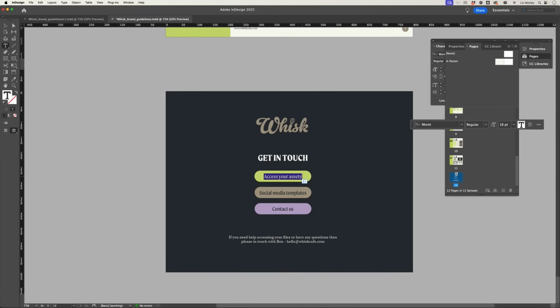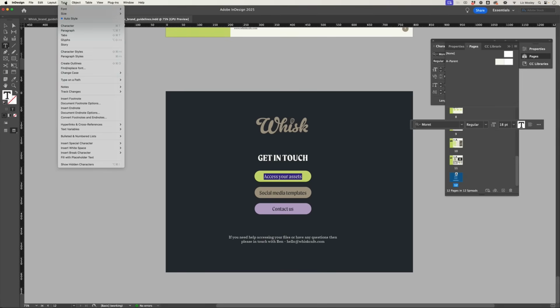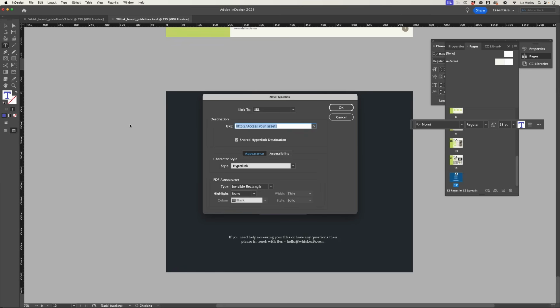So highlight the text that you want to hyperlink, and then we're going to head up to Type, Hyperlinks and Cross-References, and then New Hyperlink. And all we're going to do is we're going to type in the URL. So I've created a folder in my Dropbox that has all of the logos and assets in. And so I'm just going to copy that link over here. And then we just click OK.